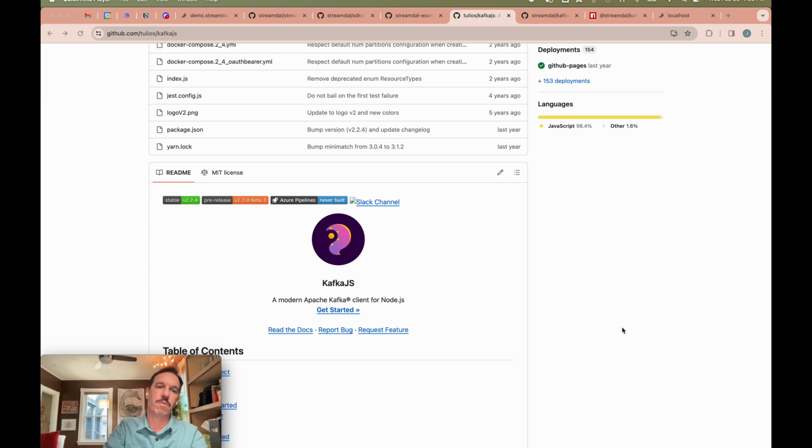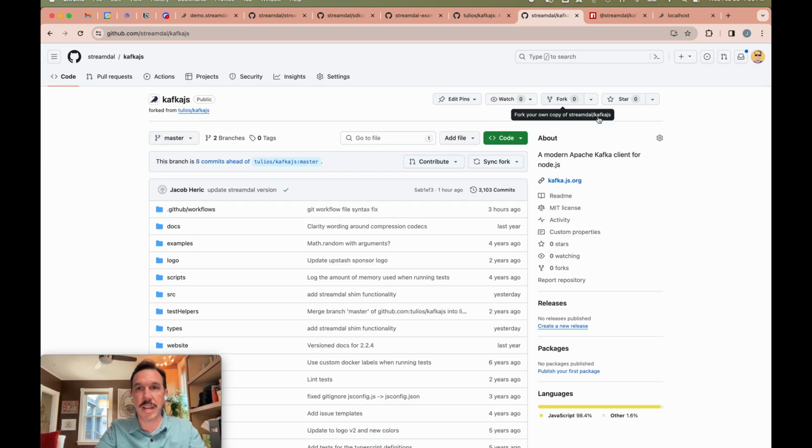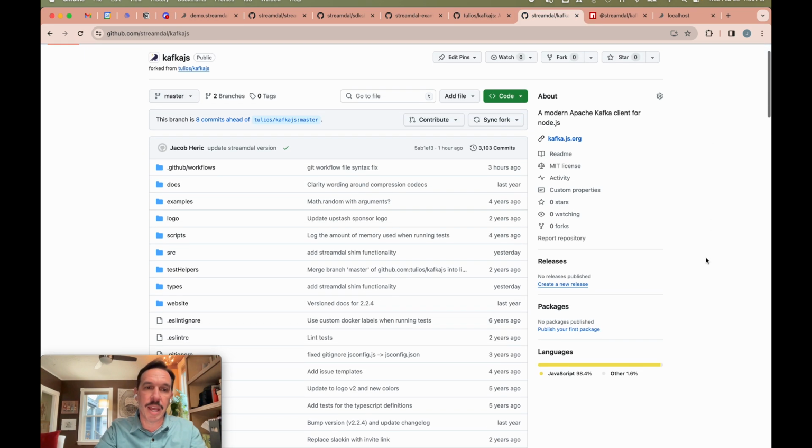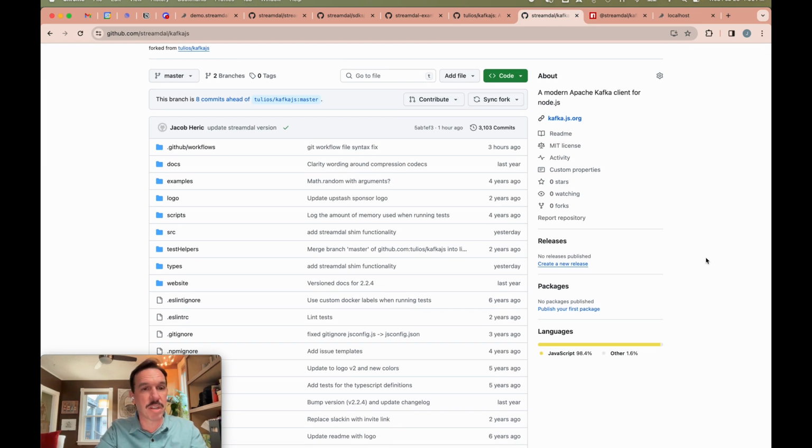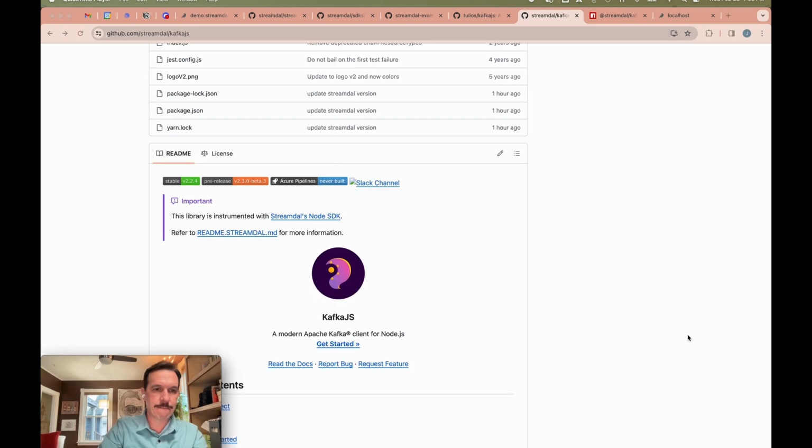And what do we talk about when we talk about shims? Basically, we've forked the KafkaJS project and added minimally intrusive additional configurations and some lightweight bridge code, which allow us to invoke Streamdal functionality via our Node SDK.